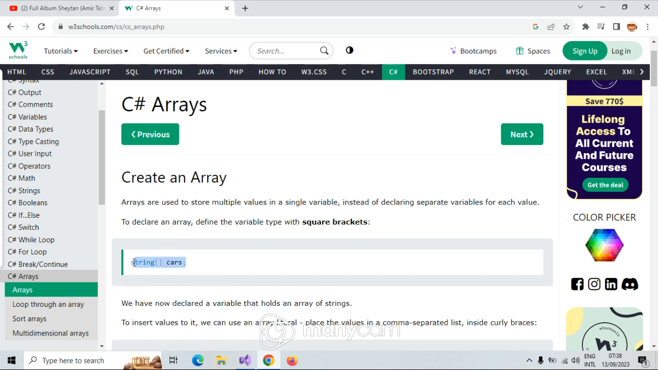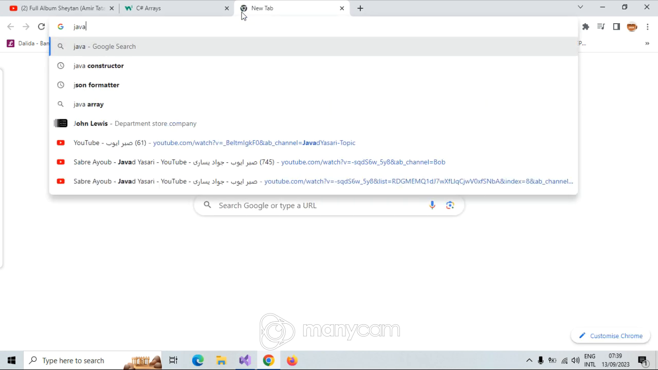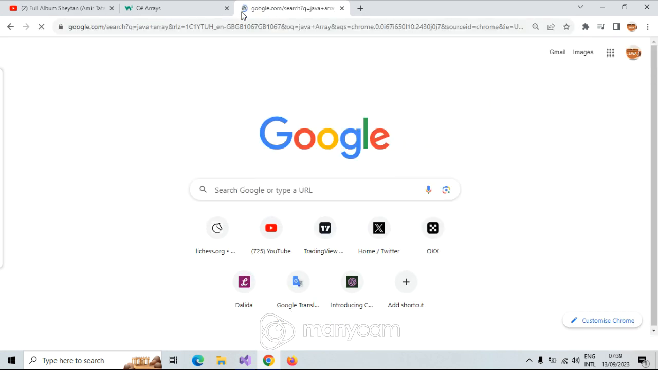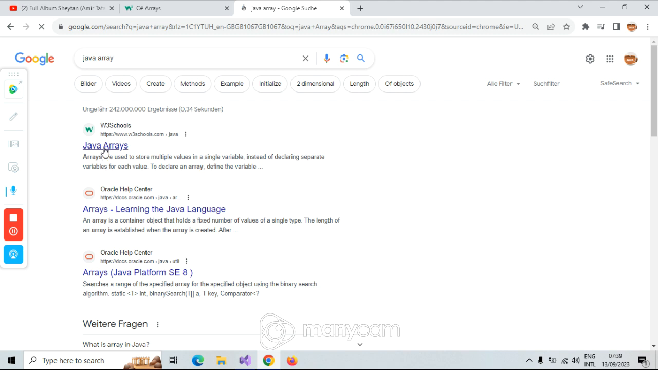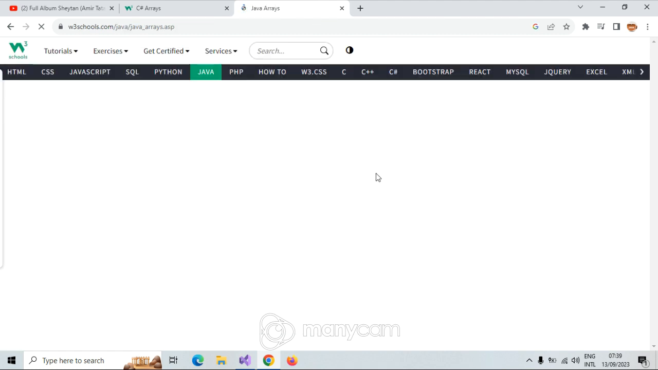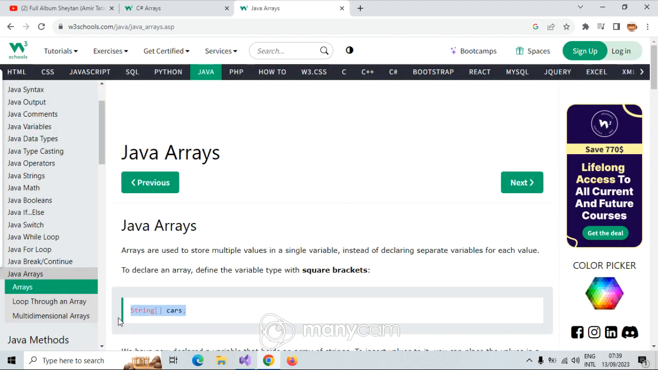Let's imagine this is a variable. In Java, in C sharp, everywhere, this is a variable. But when you see this sign, it says this is an array. It can hold more than one element. This is the general syntax. Now let's see the Java array. Let's see how Java handles arrays. Is it the same? Yeah.